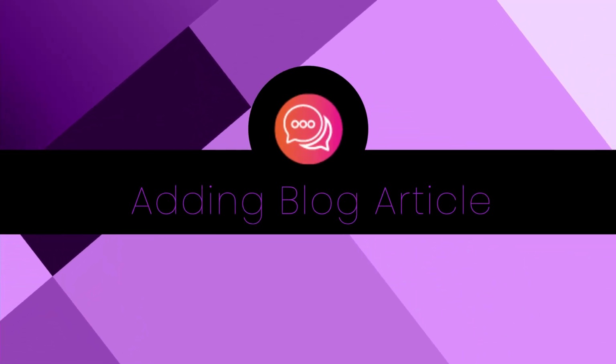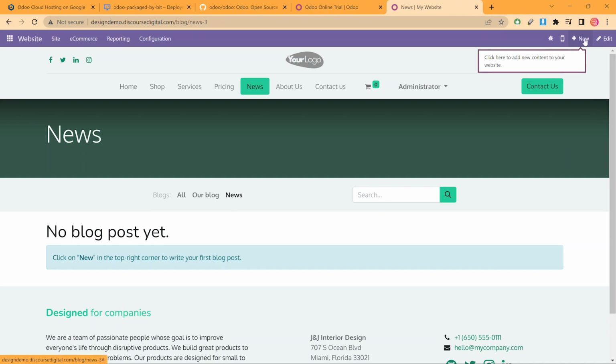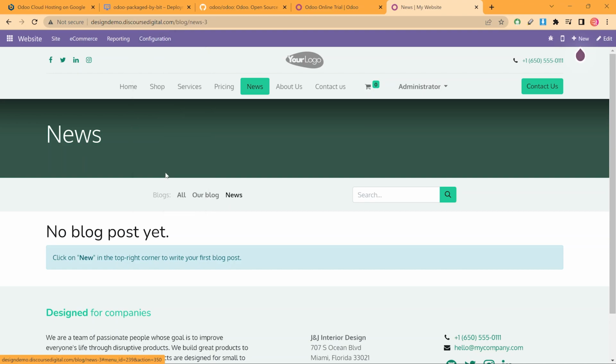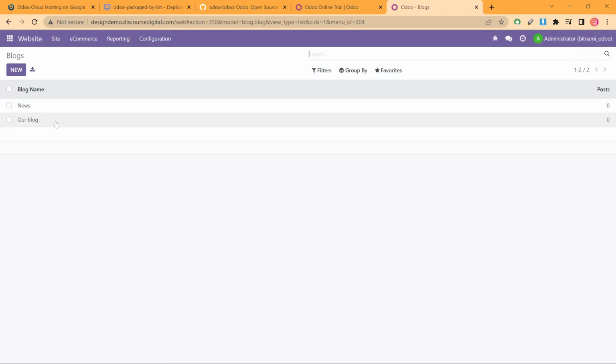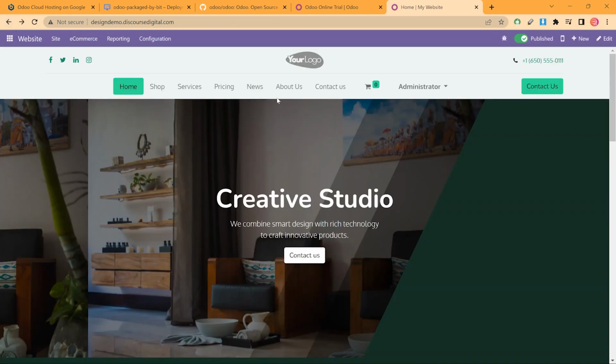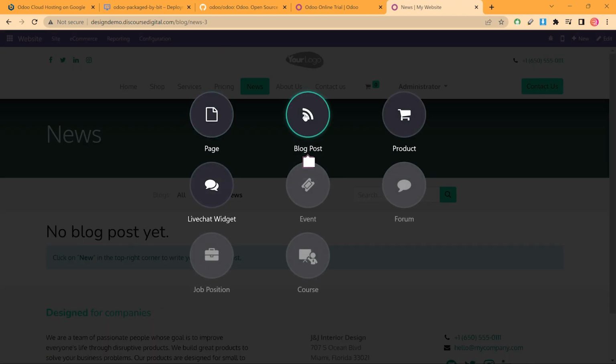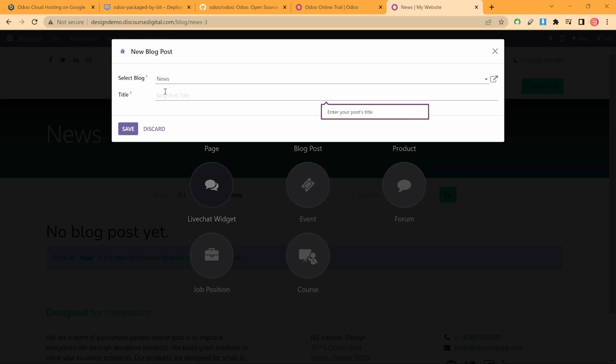Adding a new blog article. The blog feature of Odoo is very powerful. In fact, you can set up many blogs by going to Configuration, adding new blogs, or renaming those that were set up during initialization. If we go to the News section, this is one of our blogs. You'll see Our Blog, All, and News. And if we go to the top right-hand section and click New, we can go ahead and set up a new blog post. We'll select the blog that we're going to want to populate and then select a title by entering it in the field here.